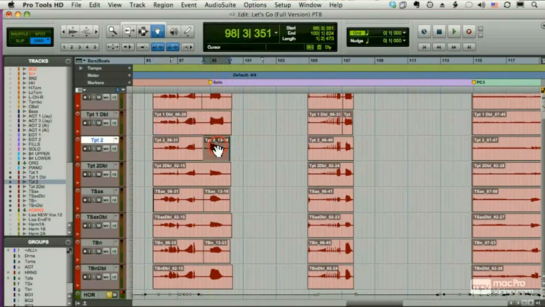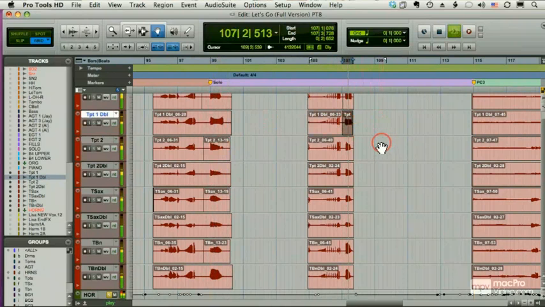If I select an area and I have loop playback turned on, which I just did by control clicking my play button here, let me move over here and loop this section. Sounds pretty much the same. How about this one?